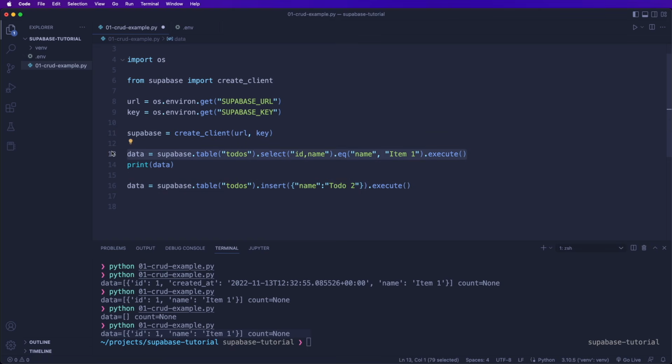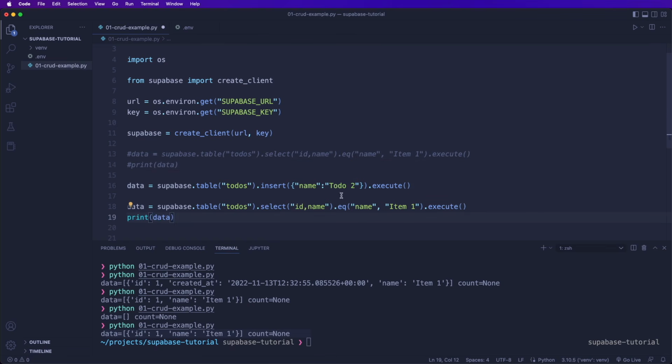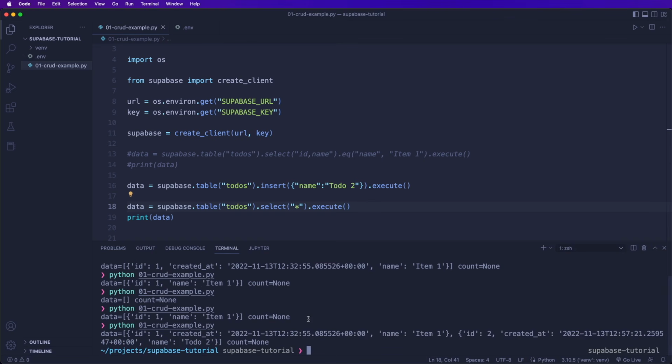So if we fetch some data afterwards again, so let's comment this out here. And let's paste this in here, and let's get rid of the equal filter. And let's also say star here again. So now let's run this, and now it should insert this new item, and then it's returning this data. So now it found 2 different items.